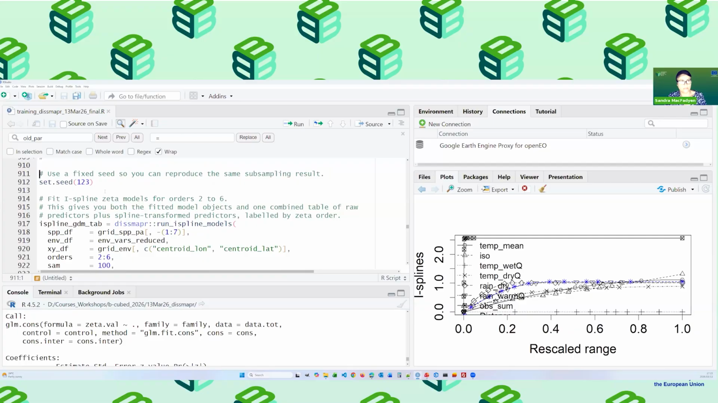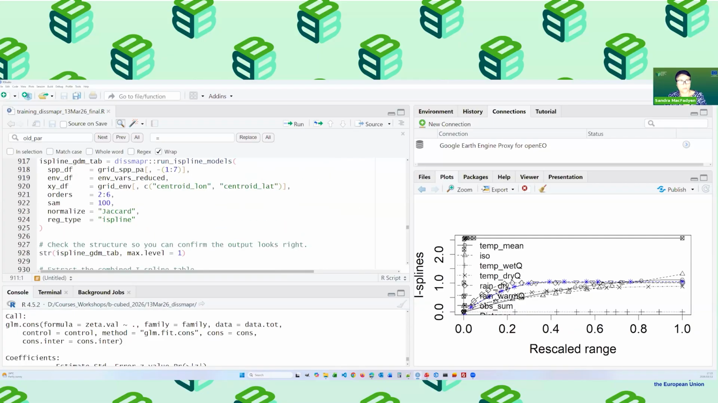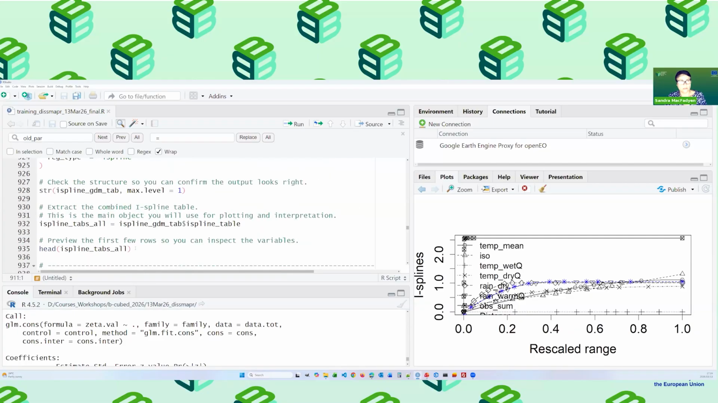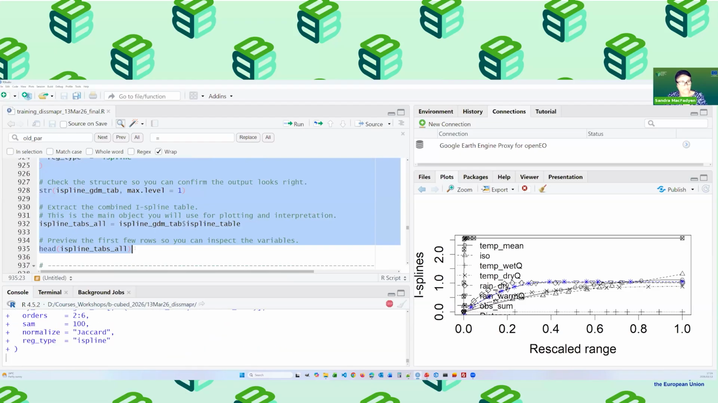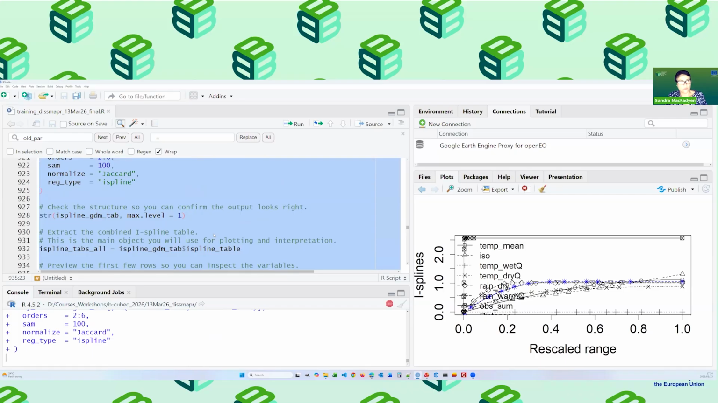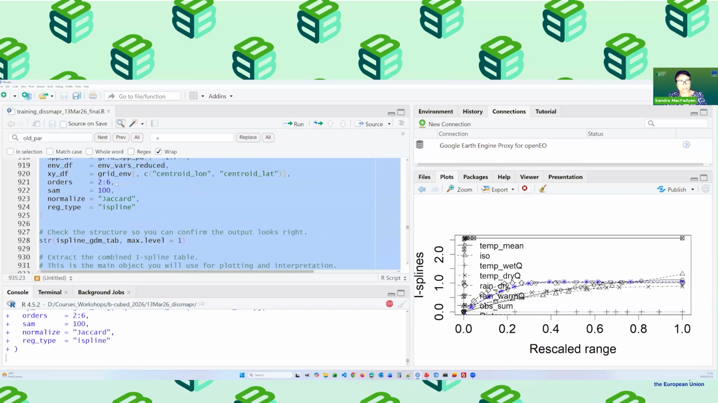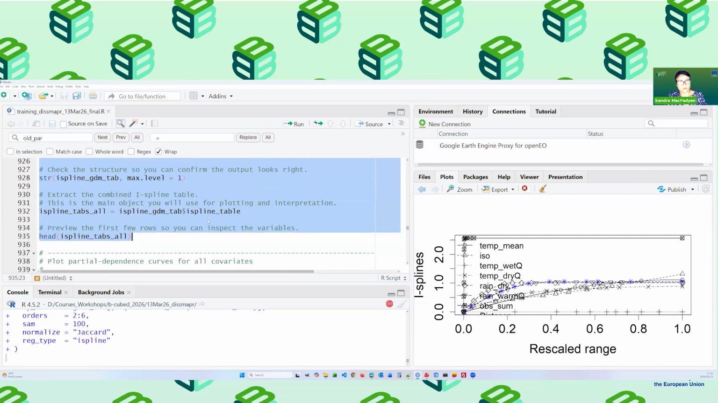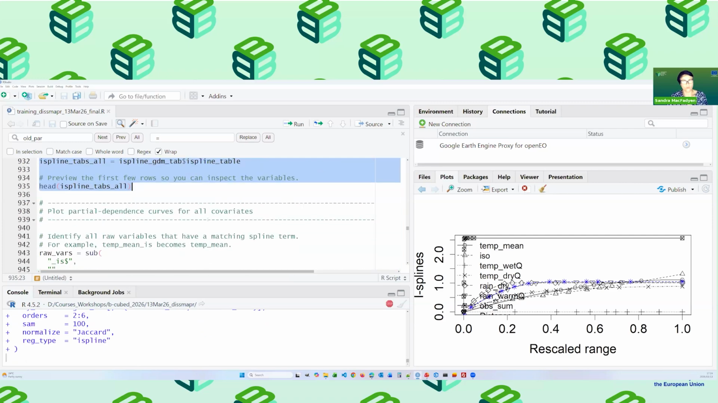So if we take it from line 911 and go all the way down to 935 and run it, it will take a little bit longer, because instead of just running that one order, it's running orders 2 to 6. It will take all that and summarize it for you to see how the relationship with your environmental variable changes with how rare the species is or not. This example I've shown you is your beta diversity, the typical one that you would use.